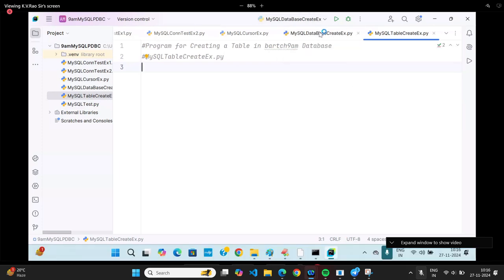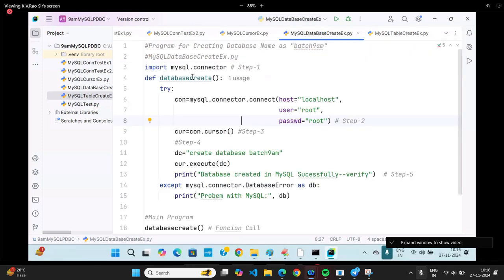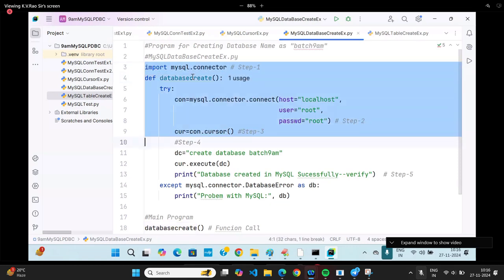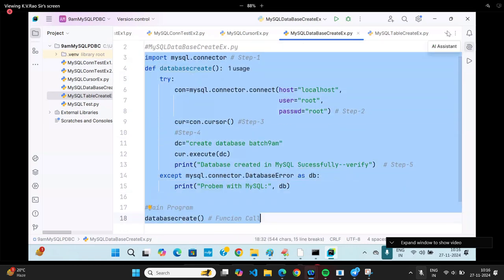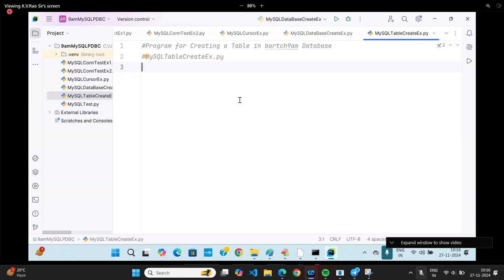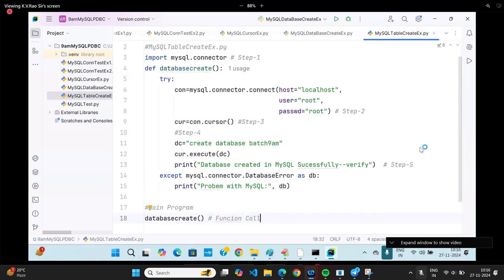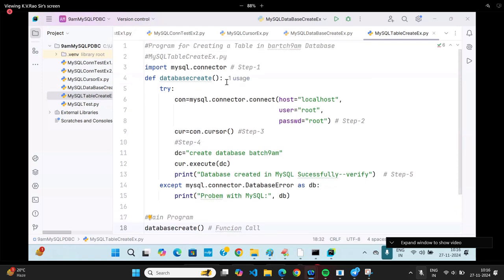Same to same. I will carry this entire thing, students. Take care, now I'm entering. Don't feel difficulty here. I'm not copy-pasting new code. We carry the previous code only which I typed. Getting the connection same, importing same, connection same. But during the connection, you must specify in which database we are going to create.